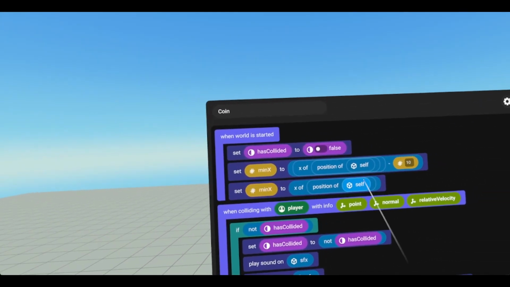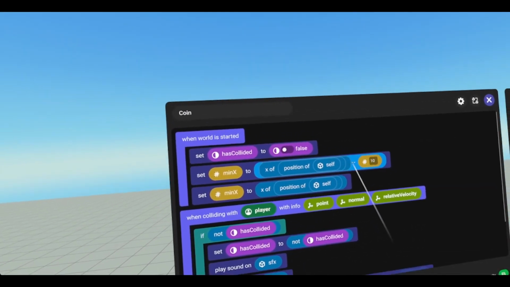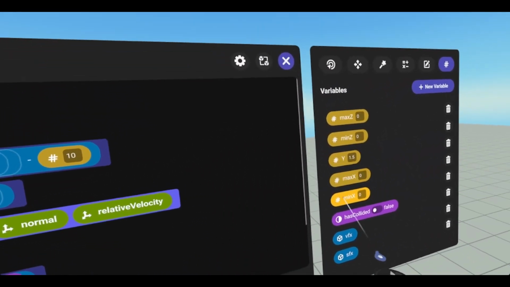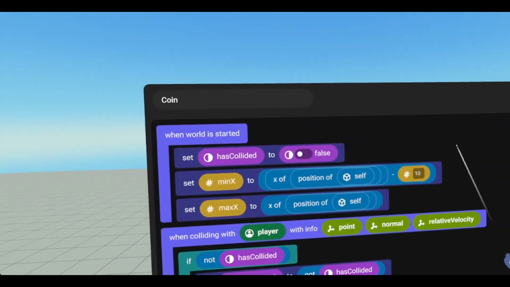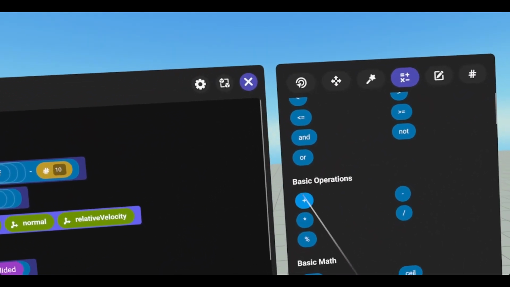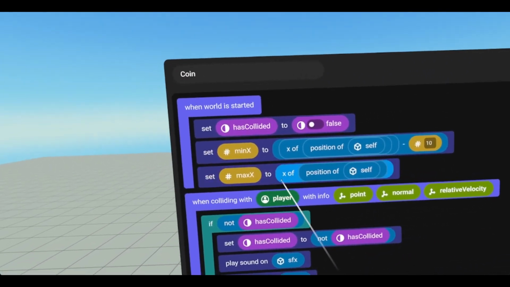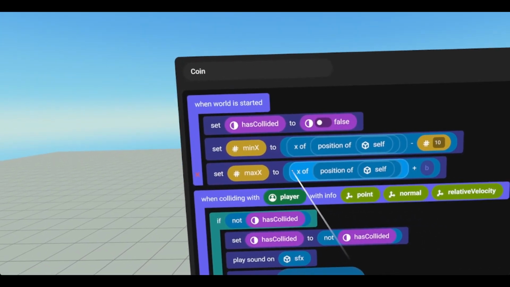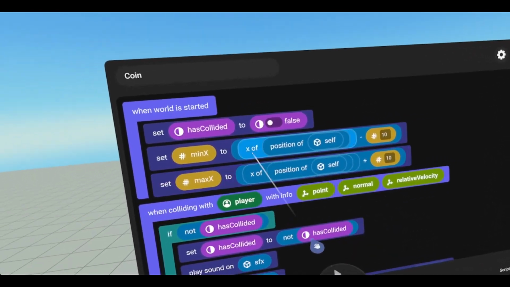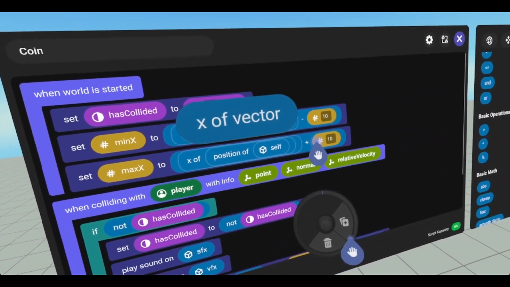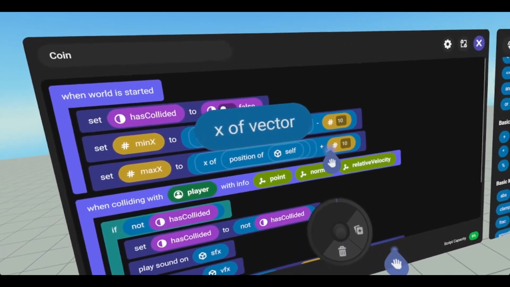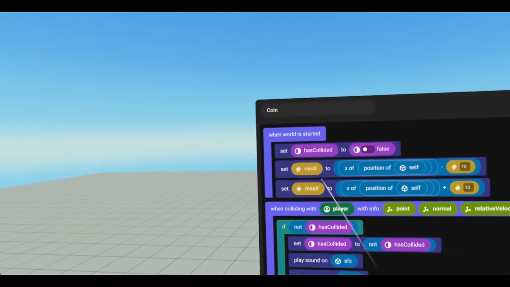And then the same thing with our max x, except we're going to add. So let's go over to our variables, grab our max x, and then we need to grab a plus sign. So operators, basic operations, grab a plus, and then we just need to drop in that and drop in that. And if you're curious how I am duplicating, is you grab it, and then right here you have this duplication sign. So if you were to go over to the right with your right thumbstick, it duplicates. If you go down, it deletes it.